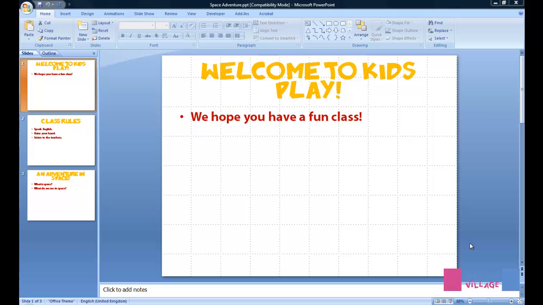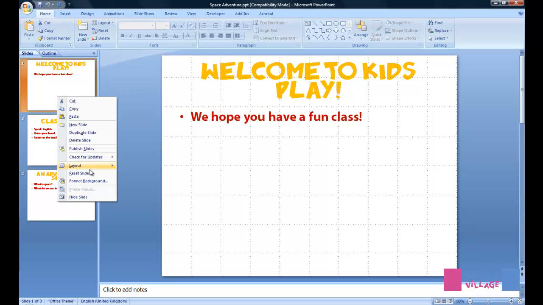the background of a PowerPoint. So there are actually ways that you can format the way that the background of every slide looks. So you just right click on a slide on the side here and click Format Background.